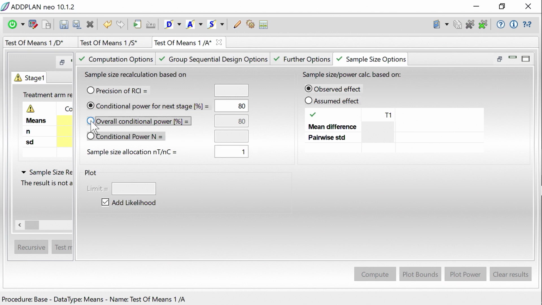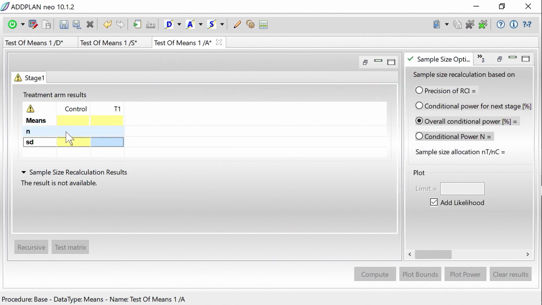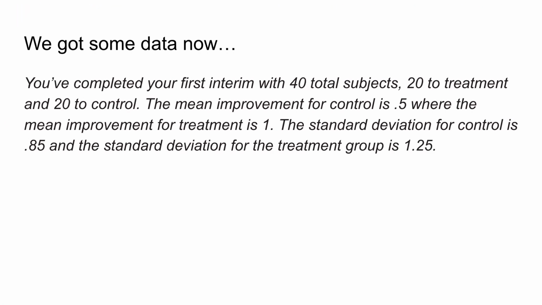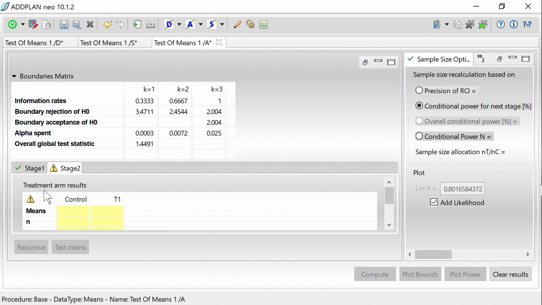So first we're going to take a look at the overall conditional power. Alrighty, so now that we've got the overall conditional power set to 80%, we're going to input some of the data. For sample size, we have 20 subjects for each control and for treatment. For mean effect, we have 0.5 and 1. And for standard deviation, we have 0.85 and 1.25. So with everything inputted for the first stage, now we can compute a few values.